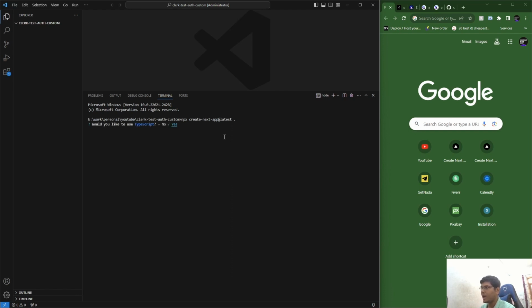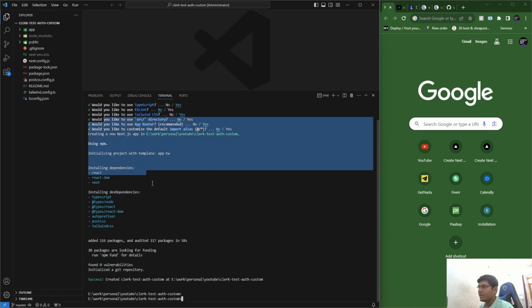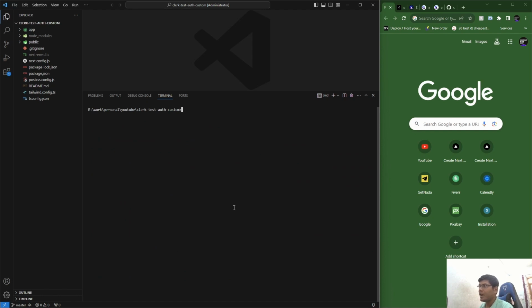Oh yeah, I have to add the default settings I am going to use here. You can see. Let it get installed first. Okay, now Next.js has initialized. Let me clear the screen, and now we will start setting up shadcn in our Next app.